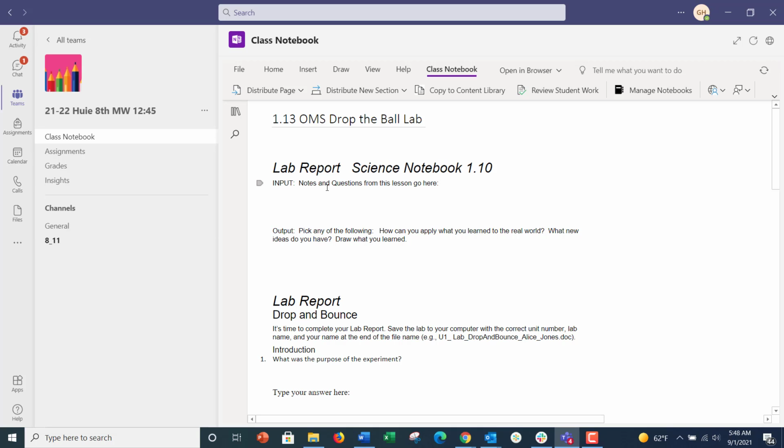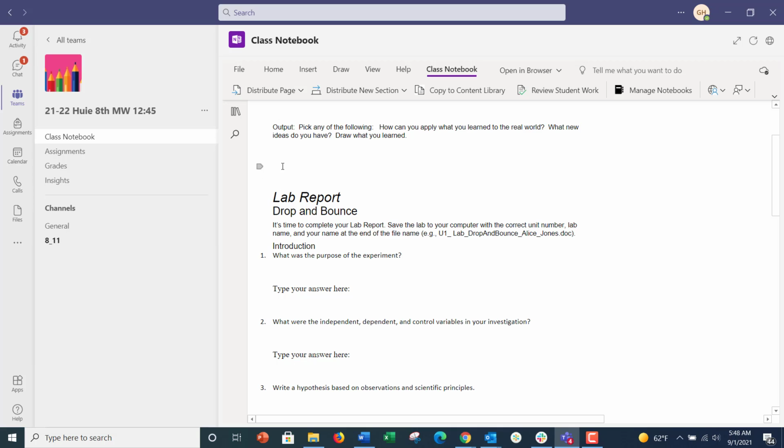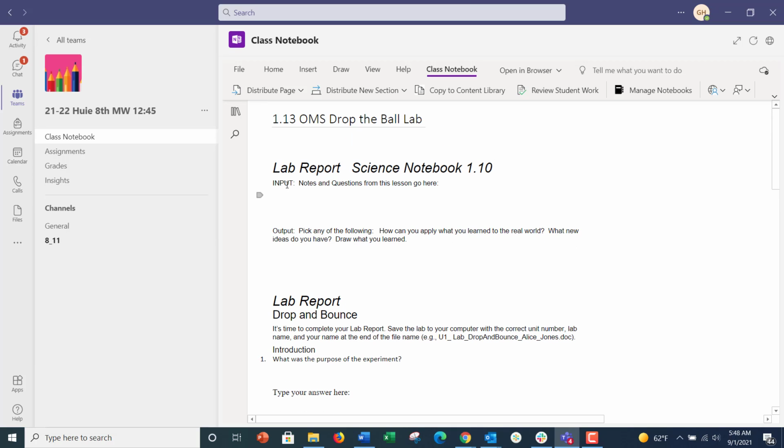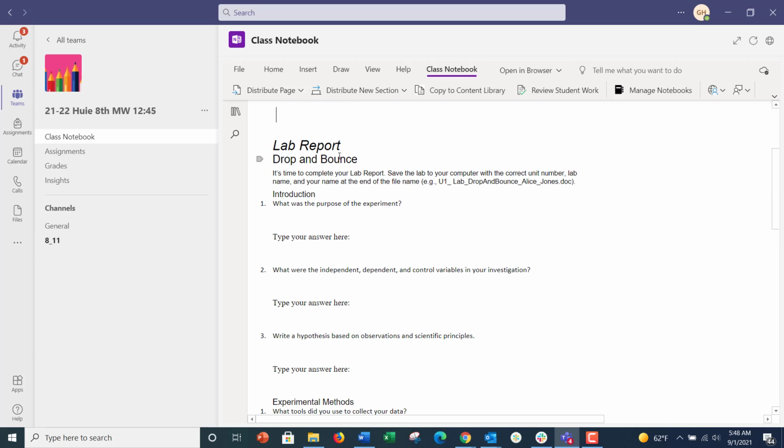I have some input, notes and questions from the lessons, any notes you want to take. Your output, you can apply what you learned in the real world. You don't have to fill this part out, by the way, but if you wanted to, this is your area for taking notes. What I am requiring is the lab report.